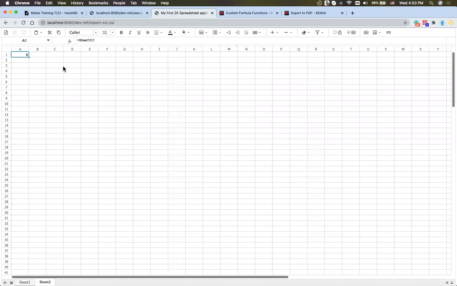So it depends. If it's just very simple, then you can just reference by formula. If it's complicated, for example, you need to convert some value when getting the value and display it in a different format, then you might use the Java API to get cell value and set cell value. Okay.